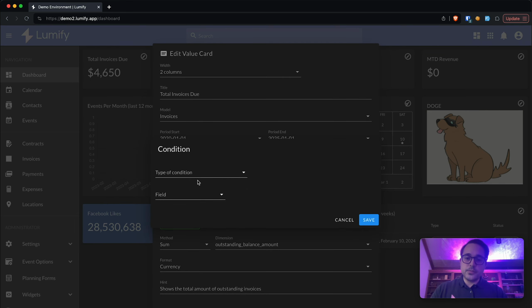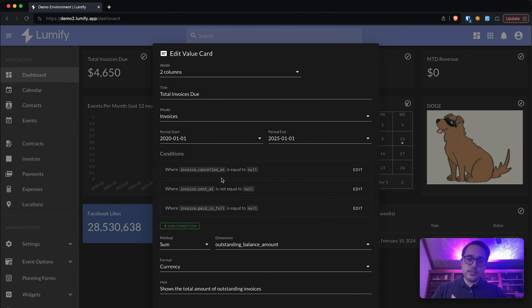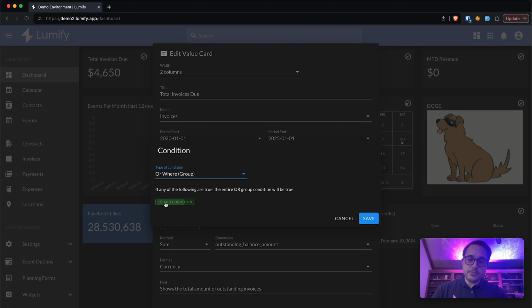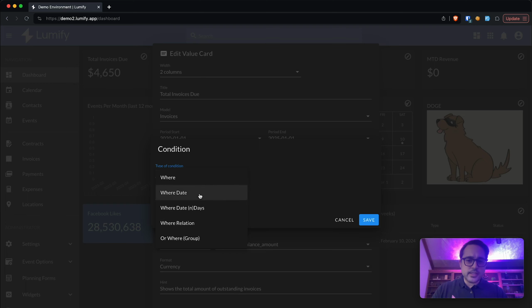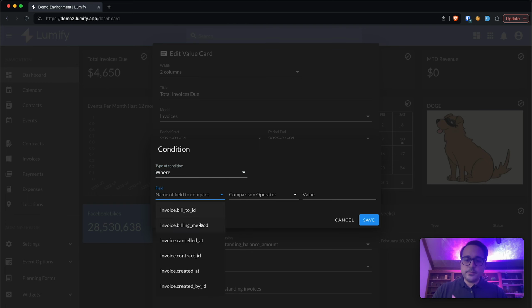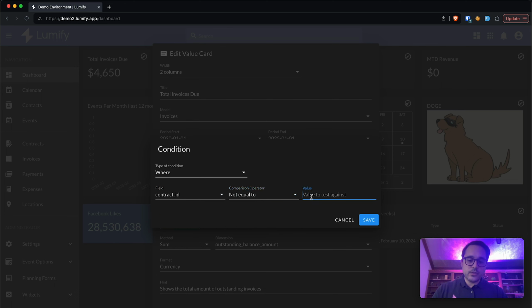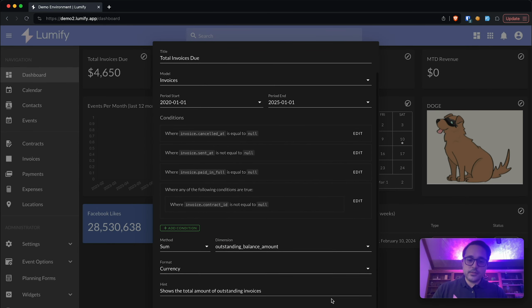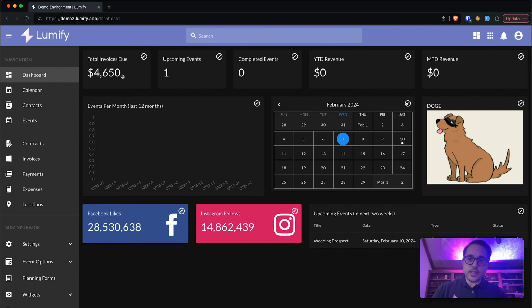But what you could do is use an or where group that'll allow you to basically or all of the conditions. So you can switch it so canceled at is equal to null, or sent at is not equal to null, or paid in full is equal to null. And so what that looks like is we put an or where group, we add a condition, and you get the same options here. So you can say where the contract ID is not equal to null. And this also should show us a 0 result. I don't think there's any invoices here that are related to contracts.